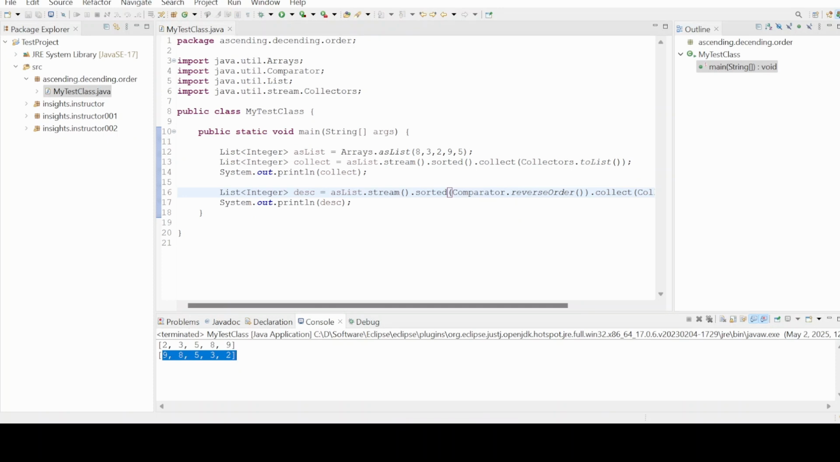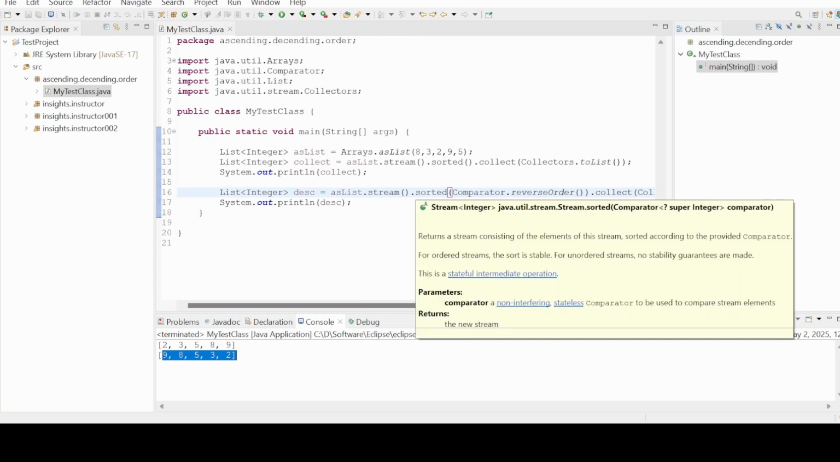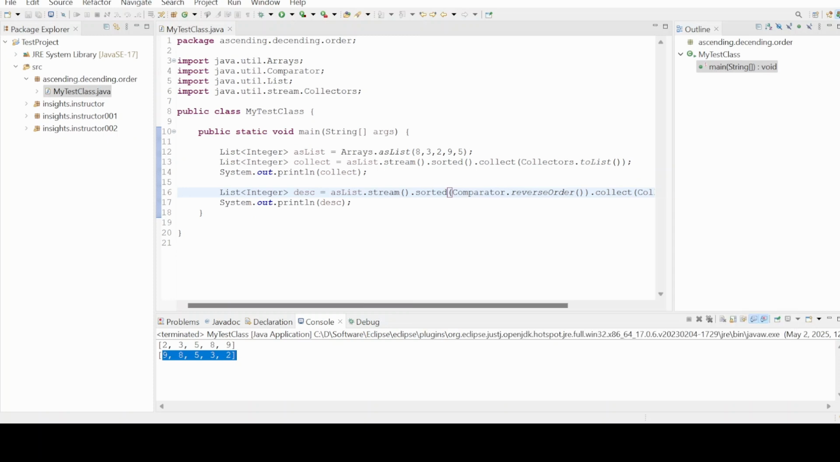Okay. Apart from this, do you know any other way using Java 8? Any other way for the sorting? Yes. Can we do it using lambda? Using lambda, yeah, we can do that.